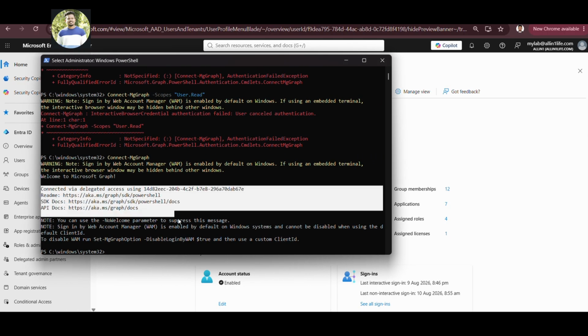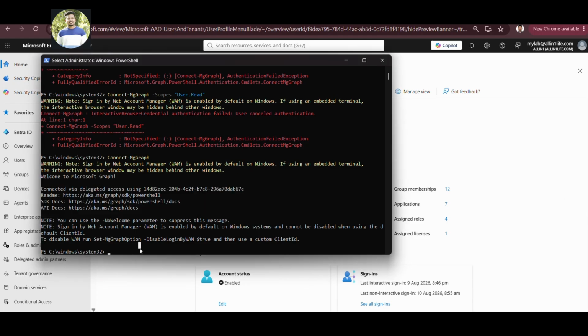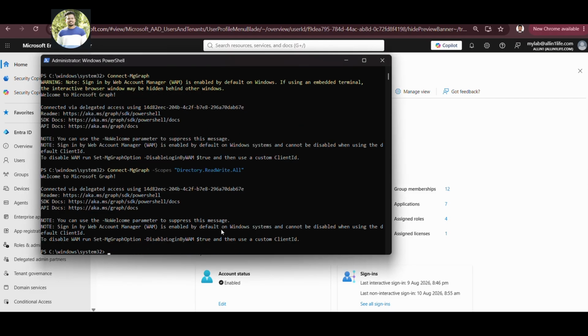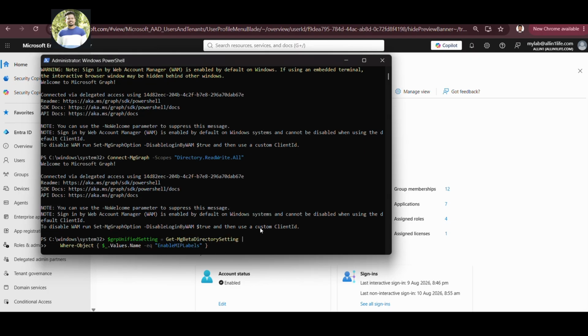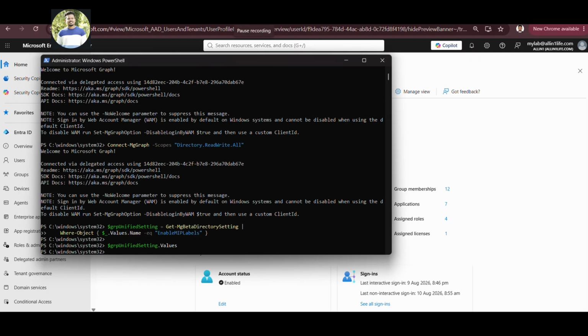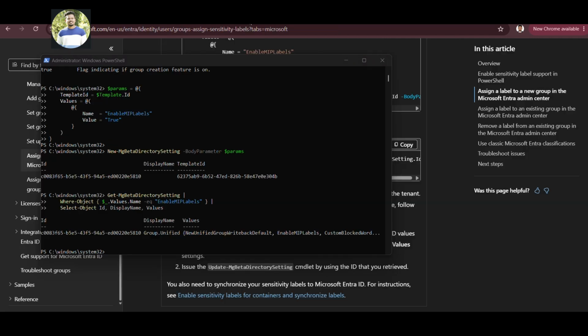For this Microsoft 365 Groups sensitivity label configuration, the enable MIP labels setting may not already exist as a directory setting. If the setting doesn't exist, you need to create the setting first, rather than update it. This is consistent with the Microsoft documentation for enabling sensitivity labels for Teams, Microsoft 365 Groups, and SharePoint sites.